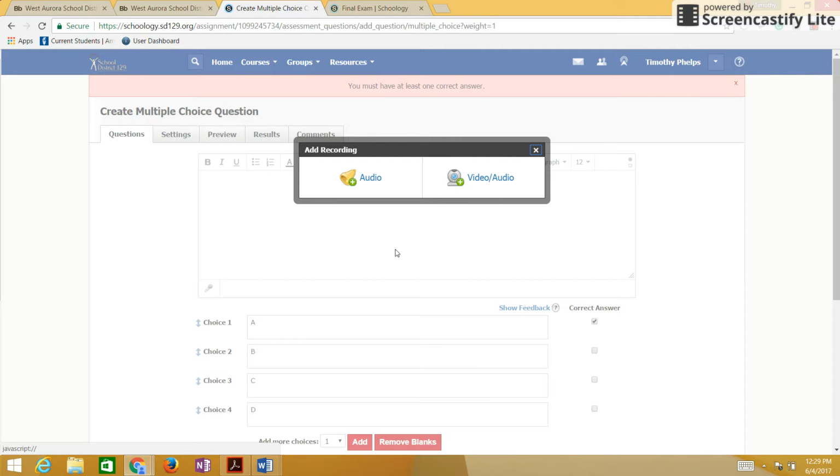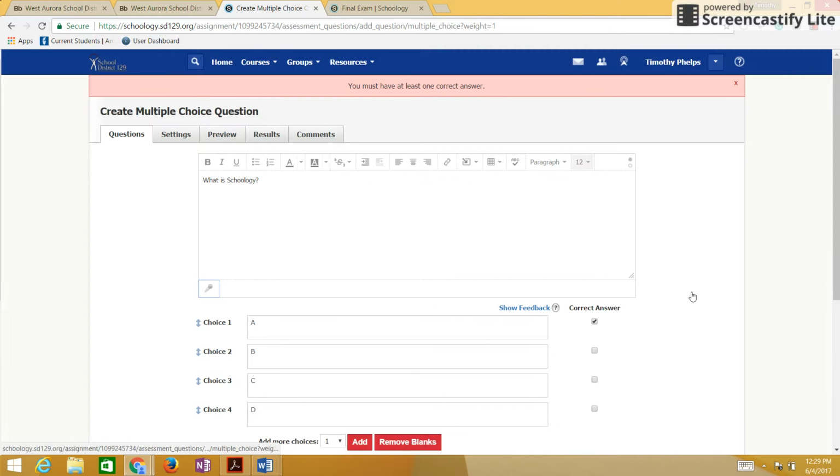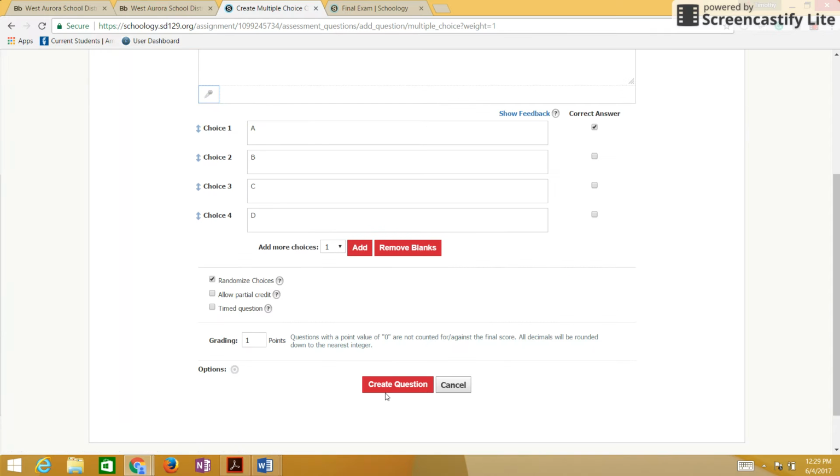I tell all my students that if they feel like it would help them, they're welcome to do it whether they have an IEP or not, so that no student feels singled out. And I think that's a great feature that Schoology adds for their tests. So we're going to go ahead and click create question.